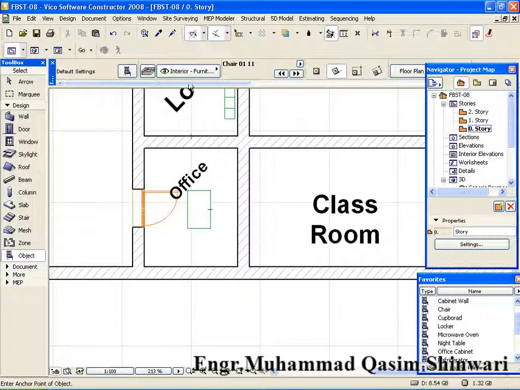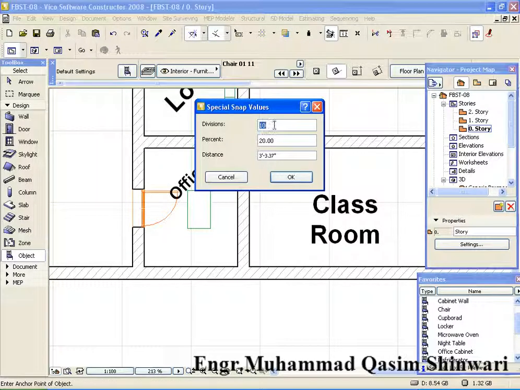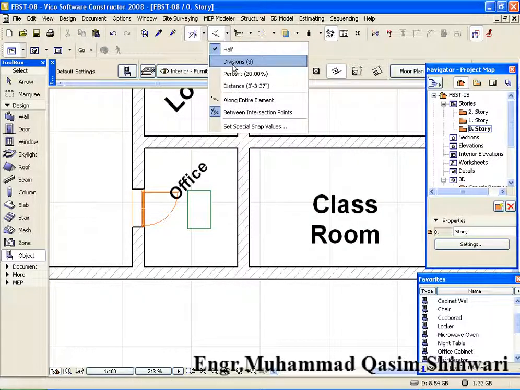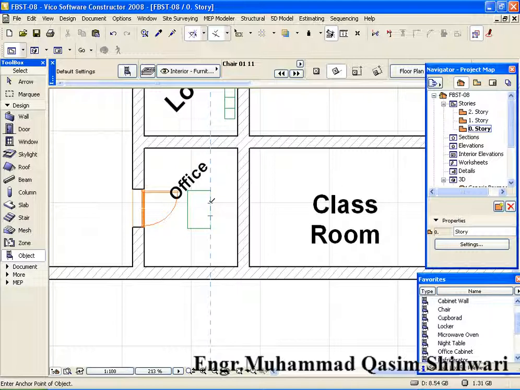And go to special snap values, set special, make sure the divisions are 3 and then 3. Bring the cursor here to the line and you will have guidelines. Click over here. Rotate it. Oops, I have placed it wrong. Let me try again. Now it's okay. Let me place another chair by copying it.